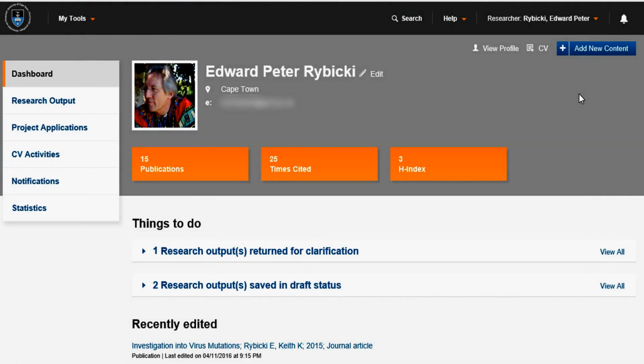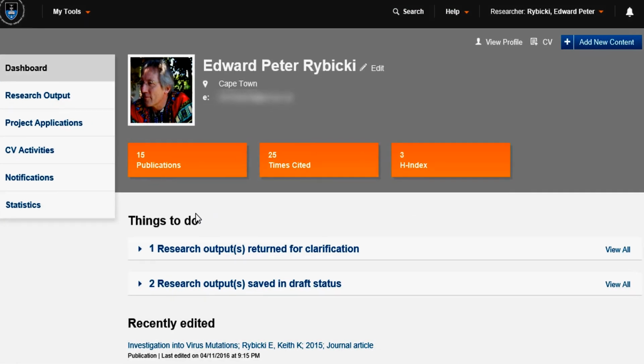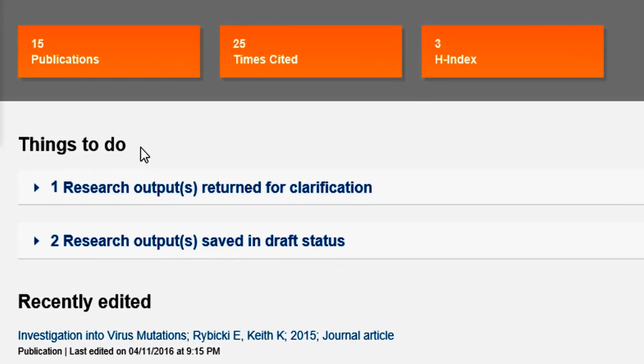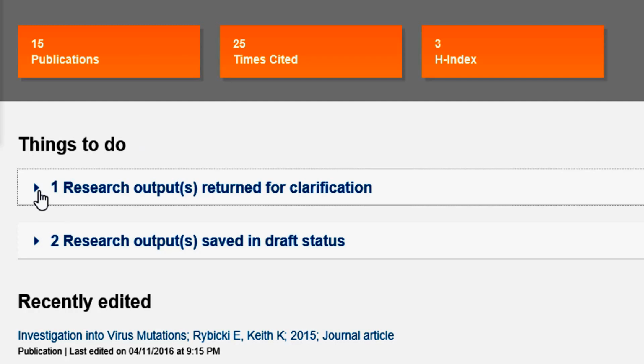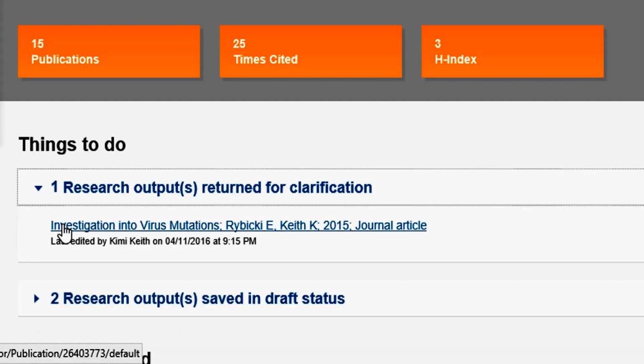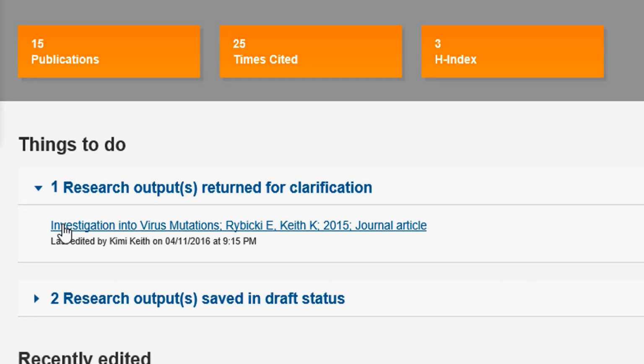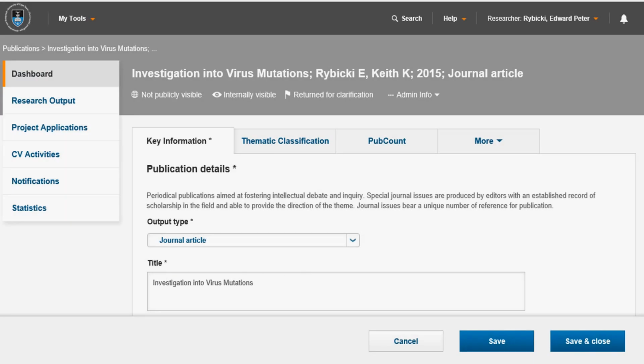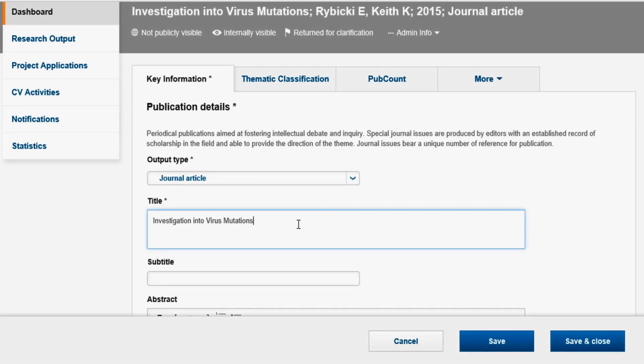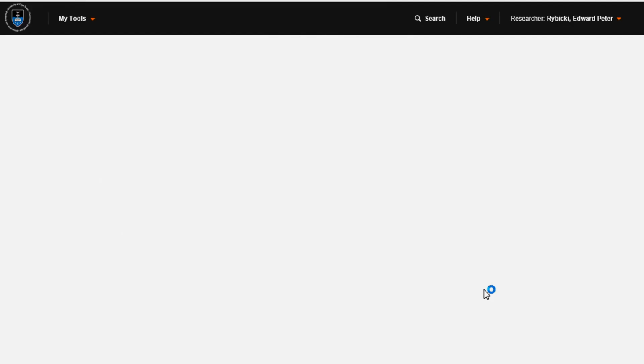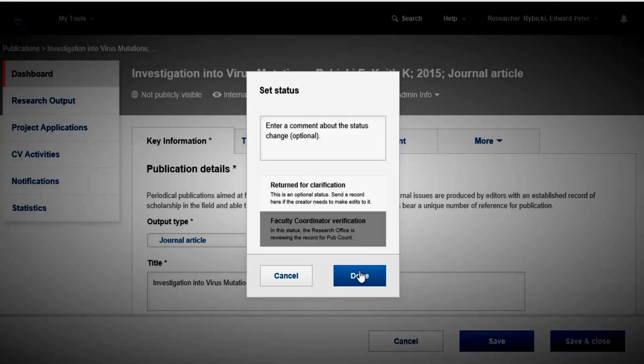In reviewing the publication, the faculty administrator could determine that additional information is required. In this case, the publication will be sent back to the researcher for further editing. This will be visible on the Things to Do section on your dashboard. Once edited, the publication can again be sent back for faculty review by saving in the Faculty Coordinator Verification workflow step.